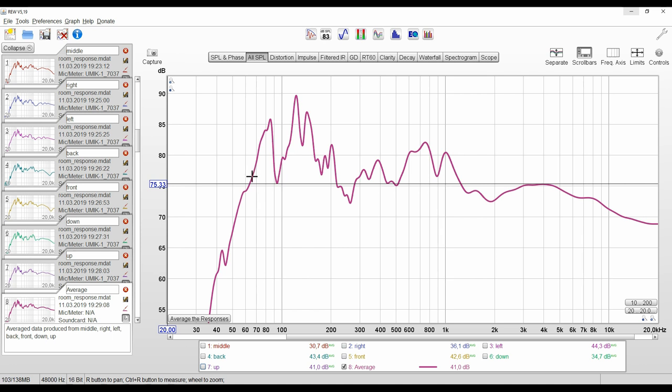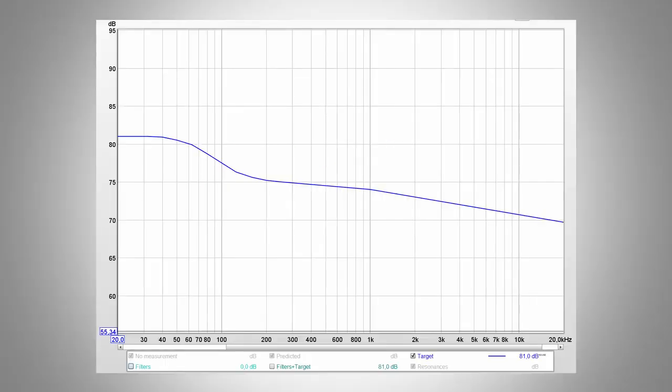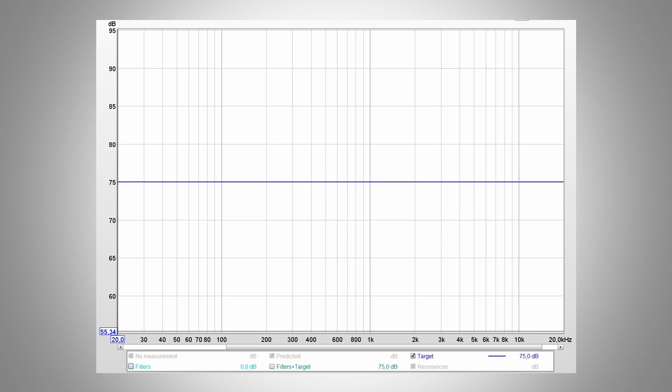Before we can start to EQ anything, we have to set up our house curve. What's a house curve? Well, this is our target curve we want our frequency response at the listening position to look like. And this is where it gets a little bit controversial. Some people say to get the perfect sound, you have to EQ everything flat, so that in the end your frequency response resembles a flat line on the graph.